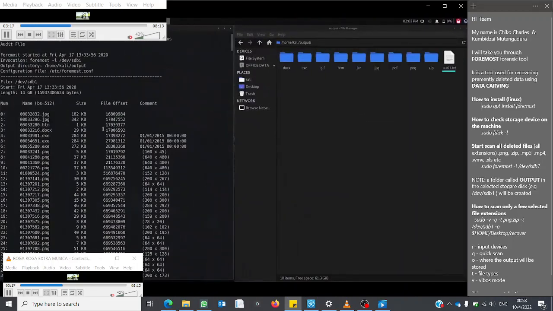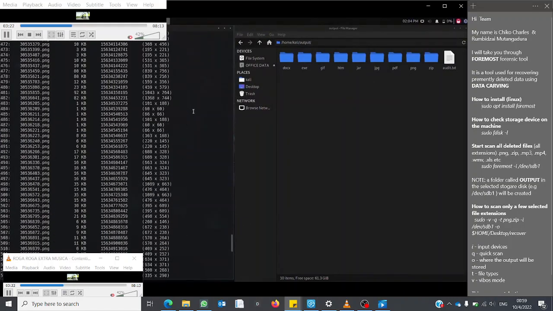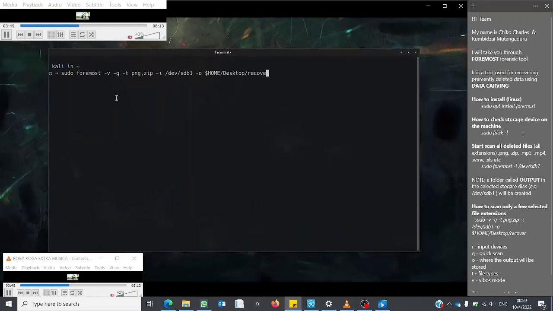This is what we use for recovering all the data which you permanently deleted. Now I'm going to show you how to recover data when maybe you're only doing it for a certain extension. For example, you only want to recover PNG or zip files only. The command we use is the one written as scanning selected files. I'll explain how this command works.